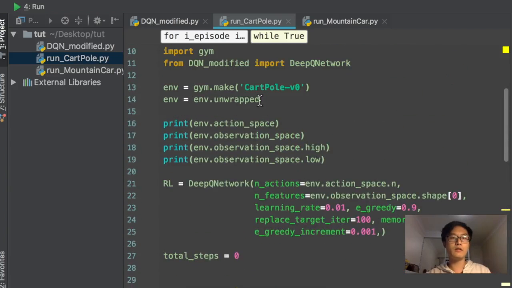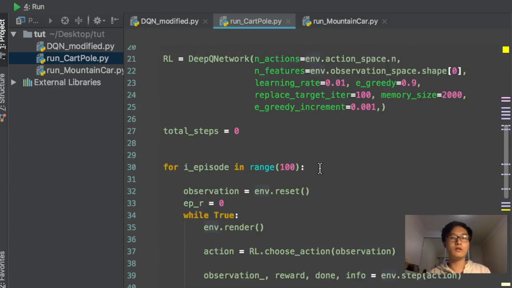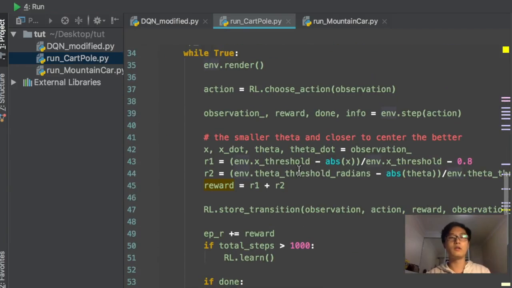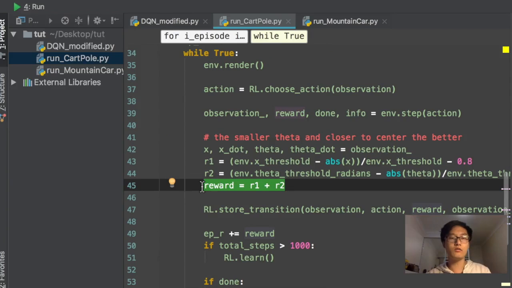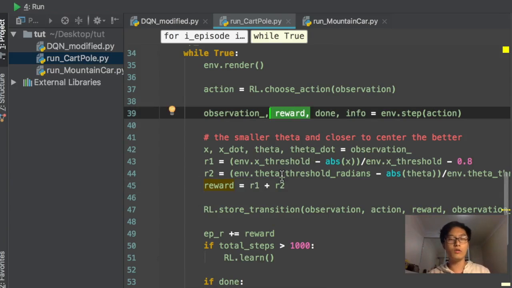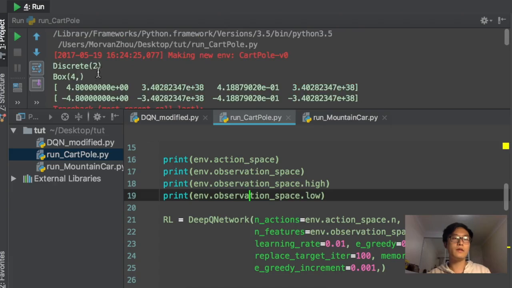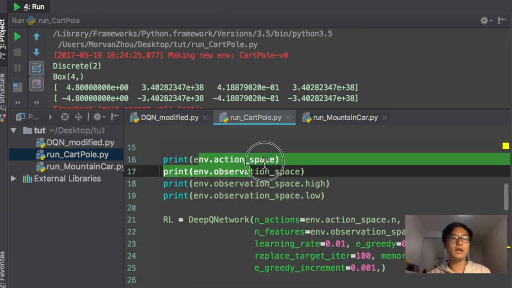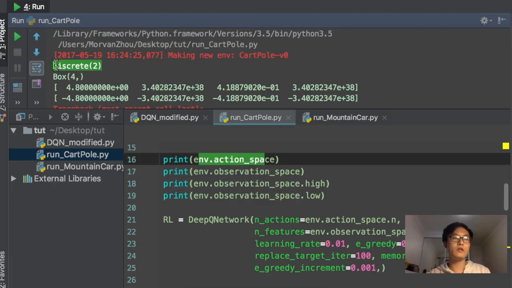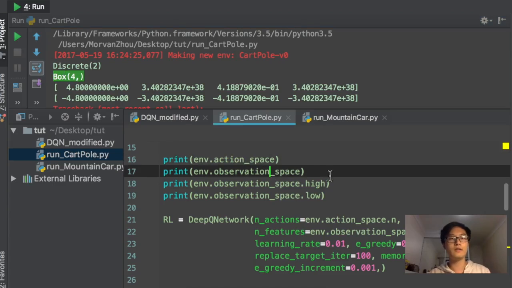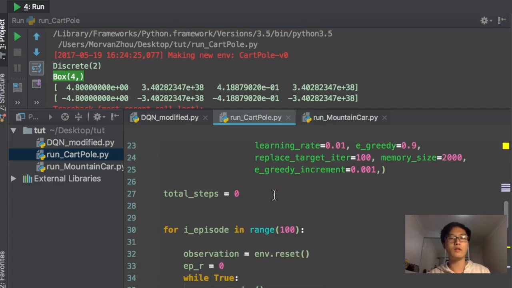If you don't run this one, you cannot access those attributes, because once I edit the reward, I can let the RL system learn quicker than with the original reward. You can run this code and find out all the information, like the action space. Discrete(2) means there are 2 discrete actions you can use, and Box(4) means that there are 4 observations you can observe.